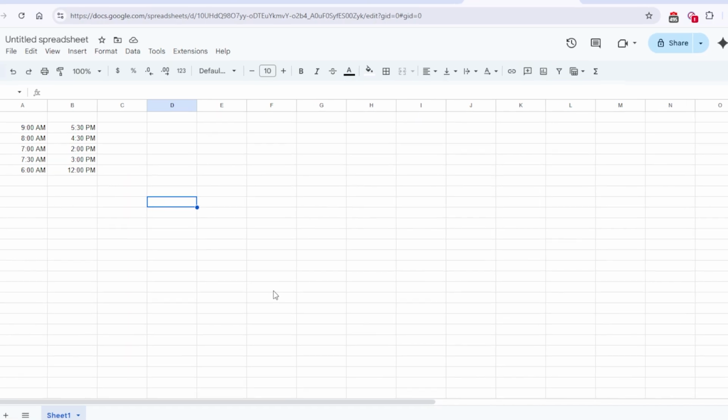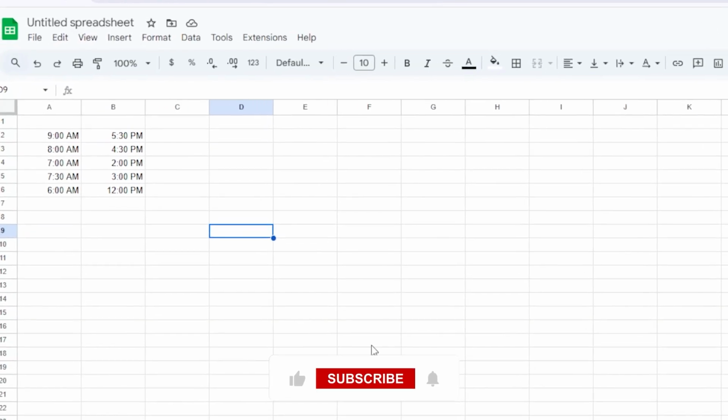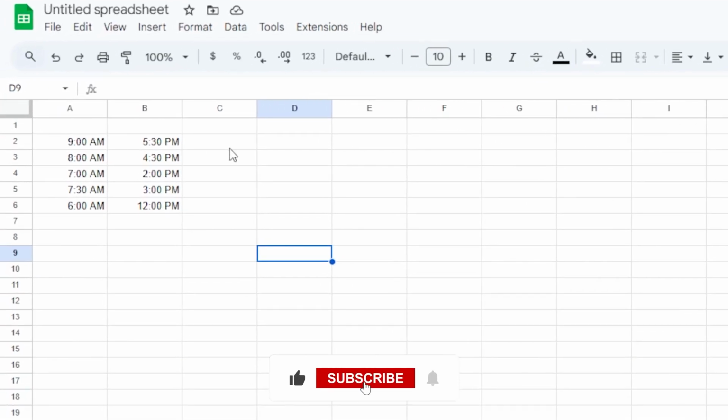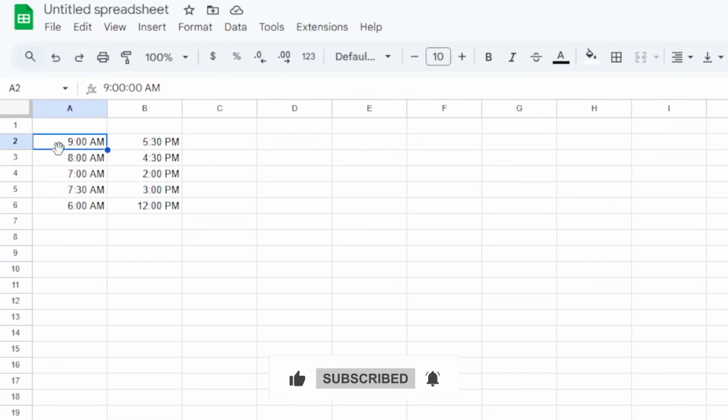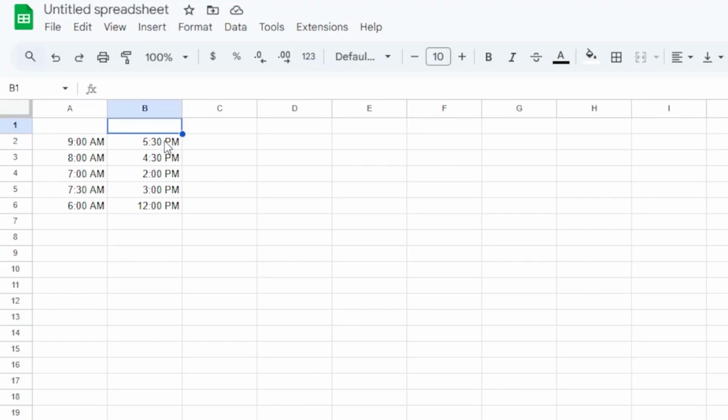So let's get started. First, let's say you have a basic timesheet. In column A, you will list your start time, and in column B, your end time. For example, cell A2 might be 9 a.m. and B2 might be 5:30 p.m.